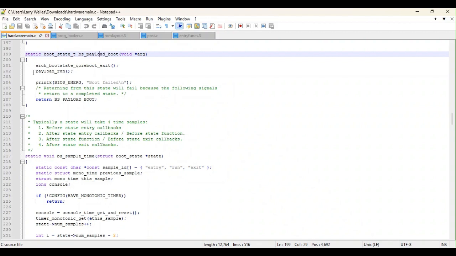Then we're going to do payload run. So we're off and running. Now notice, if it comes down here, then something happened. The boot failed and it didn't work. But that shouldn't happen. Everything's running right, correct? Correct.